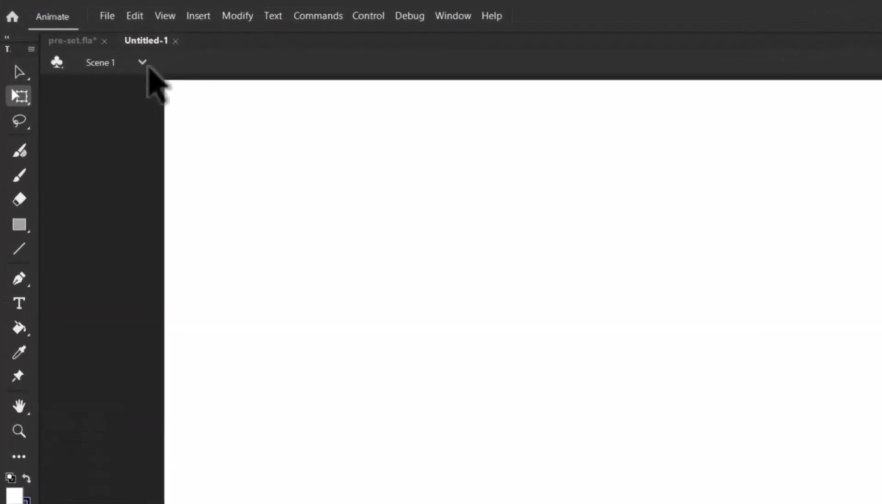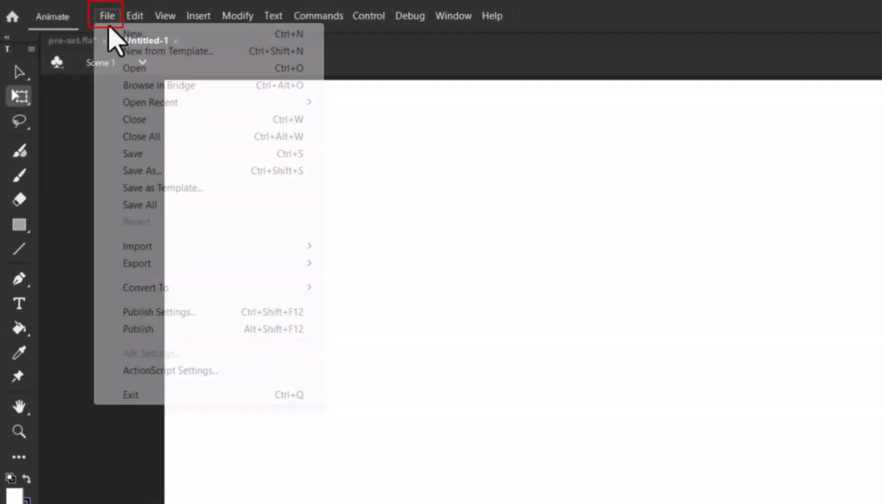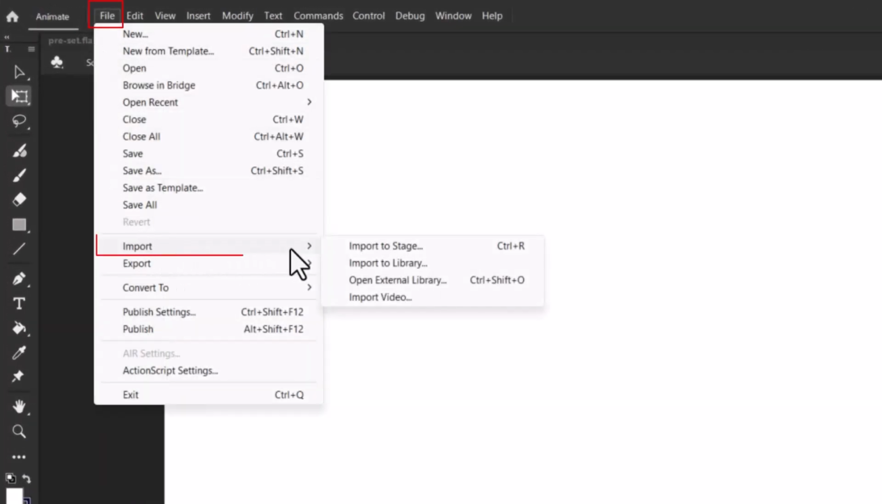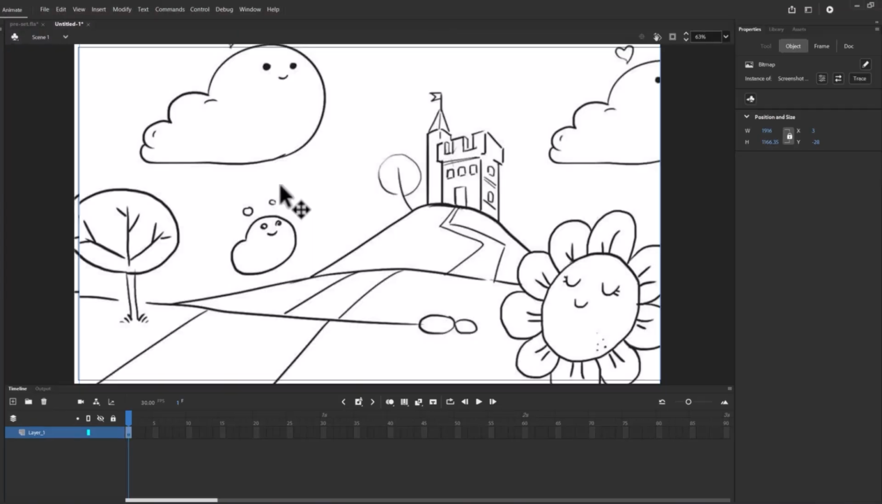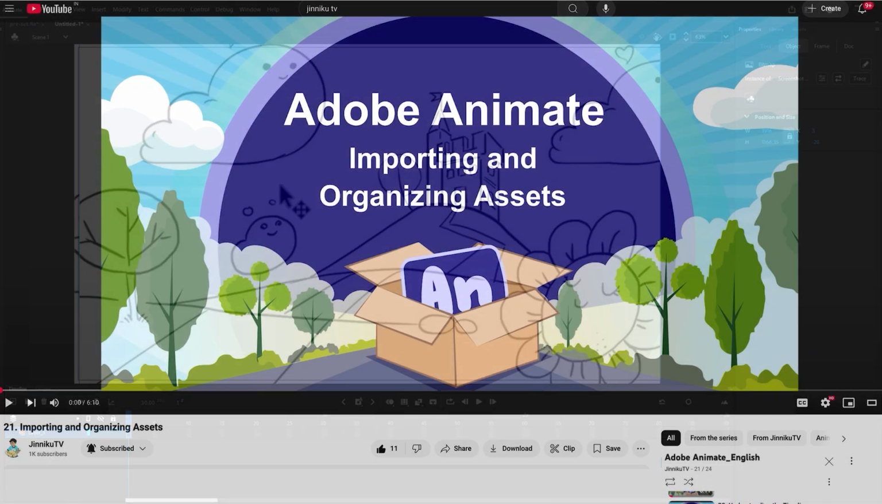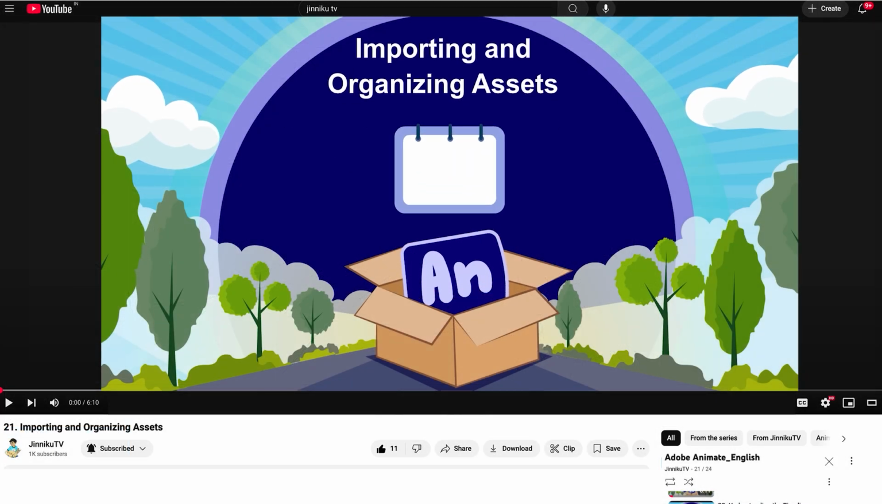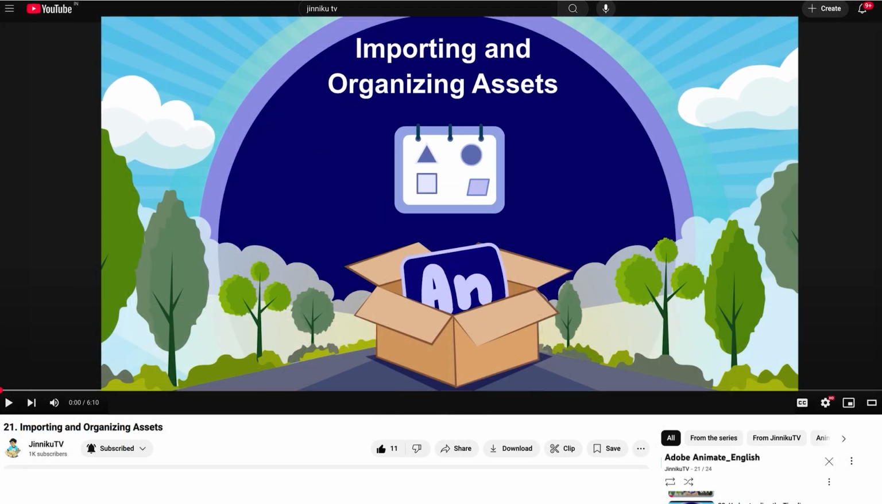To import the image, go to File on the top menu bar, hover your mouse over Import and then click Import to Stage. Here are the keyboard shortcuts for both Mac and Windows machines. For more information on importing a file, watch our video on importing and organizing assets in this video series.